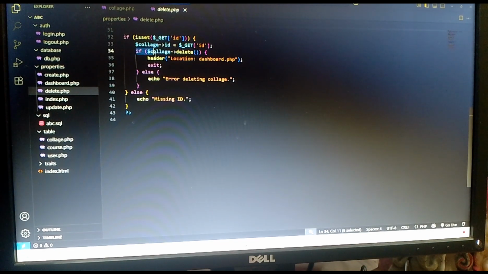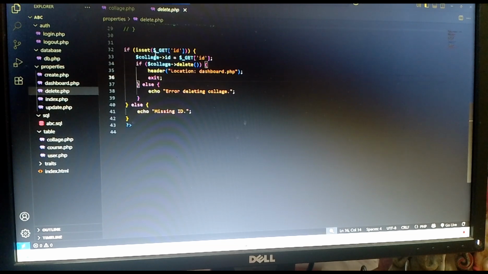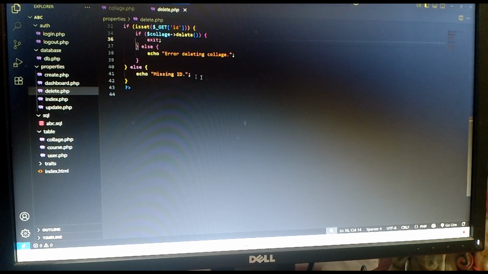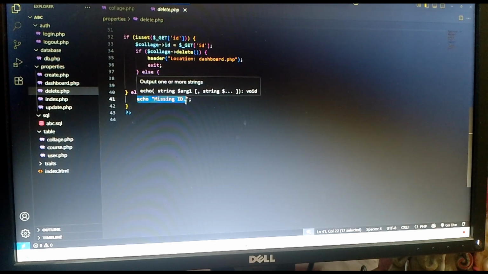And then I am creating another if condition under this if condition, or you can say a nested if. Under that I am writing $college because I am calling it, and then I call the method called delete. The method will work over here, and it will show my dashboard.php. Okay, and then exit. If it is not working, then my else message prints "error deleting college", and if my ID is missing, "missing ID" will be printed.